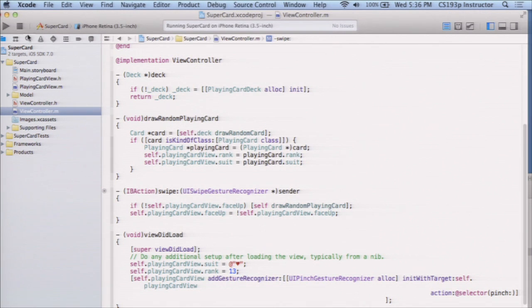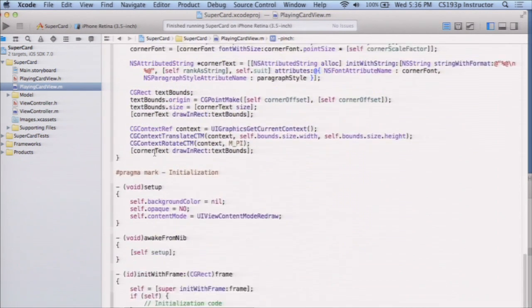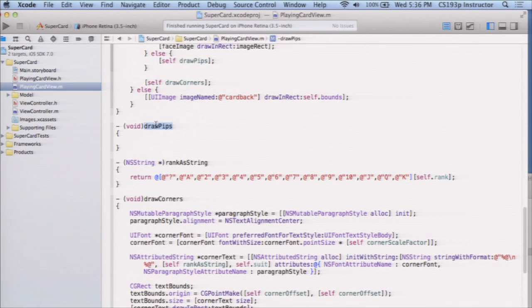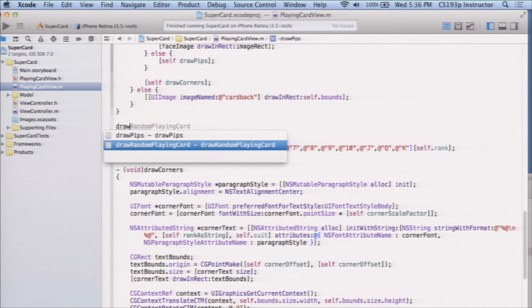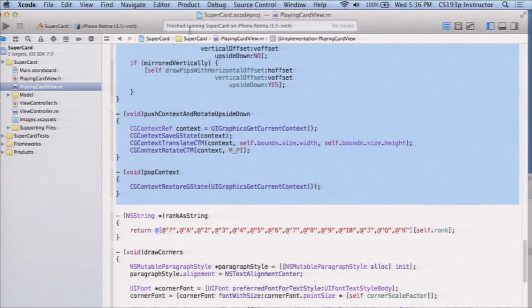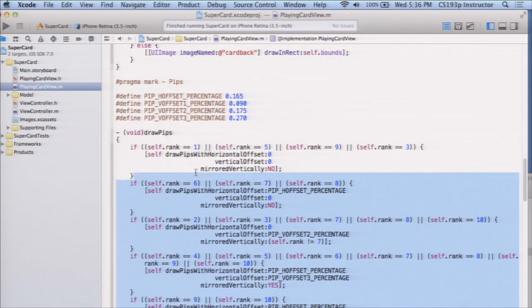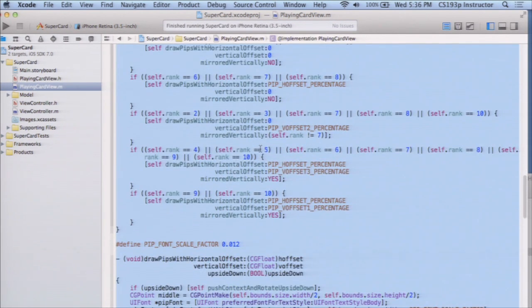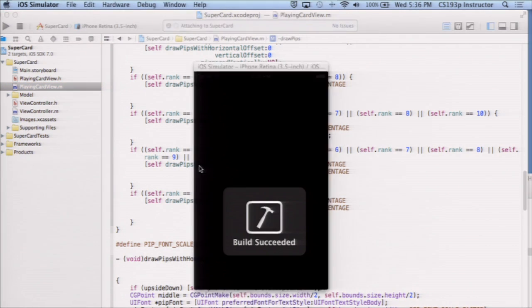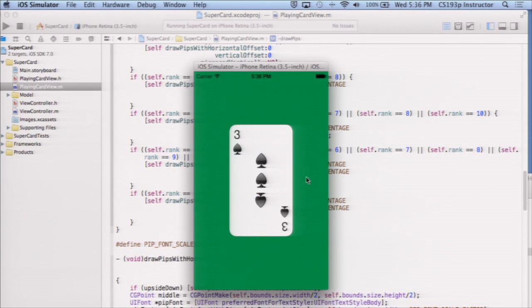Okay, now let's do the pips real quick. The pips are super simple, especially if you have a little snippet here. So remember we had this drawPips. Okay, I'm just going to replace that with an implementation of that. You can go look at this offline, what pips does. It's pretty straightforward. It just uses attributed strings or maybe even just regular strings to draw. So let's see what that looks like. So there's our card. And there we go, 6 diamonds, 4 clubs, 7 spades.